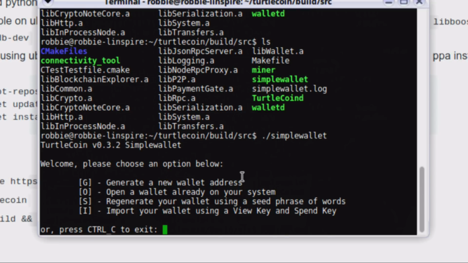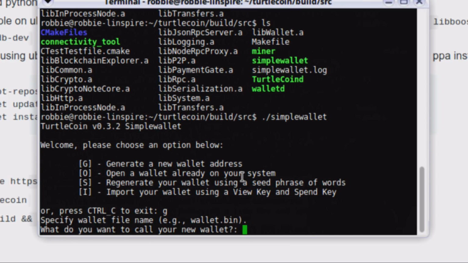Now, when I run that, Jeff, the first thing it does is ask me what I want to do. You've never run this before. I want to generate a new wallet address, so I'm going to press G and hit enter. What do you want to call your new wallet? I'm going to call this Robbie Wallet.